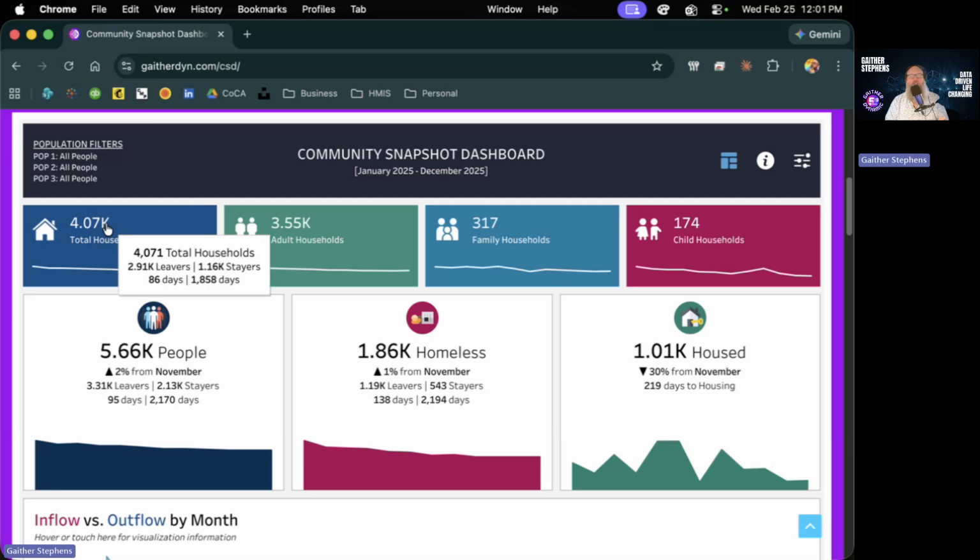The top part is the total over the entire time. So January through December right now, but if we change those dates, it would just be whatever date range is up there. It's the total for that whole amount.